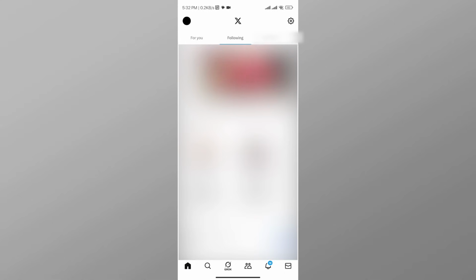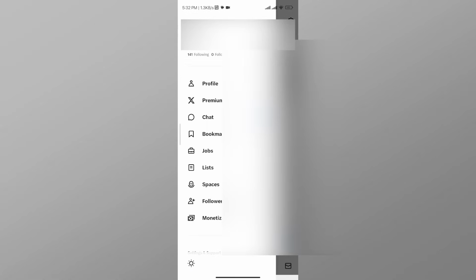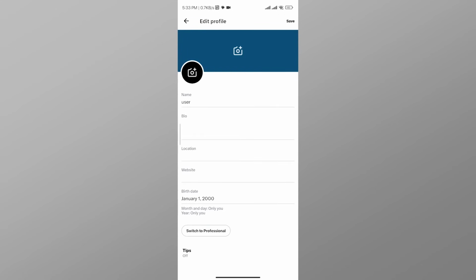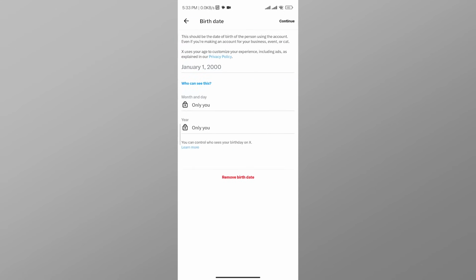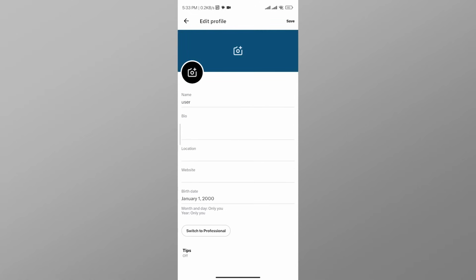First of all, open your Twitter. Now, click on your profile. Then, click on Edit Profile. Now, click on Birth Date. Update your birth date and make sure it's 18+. Click on Save. Now what you have to do, go back.